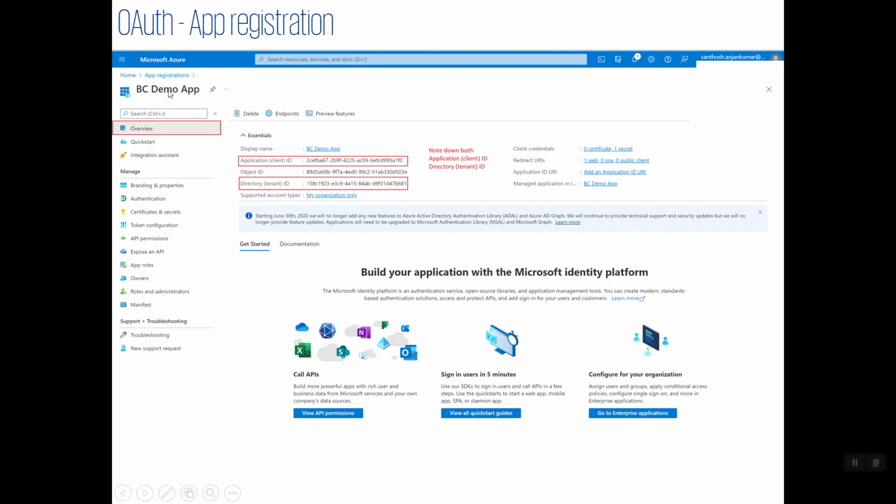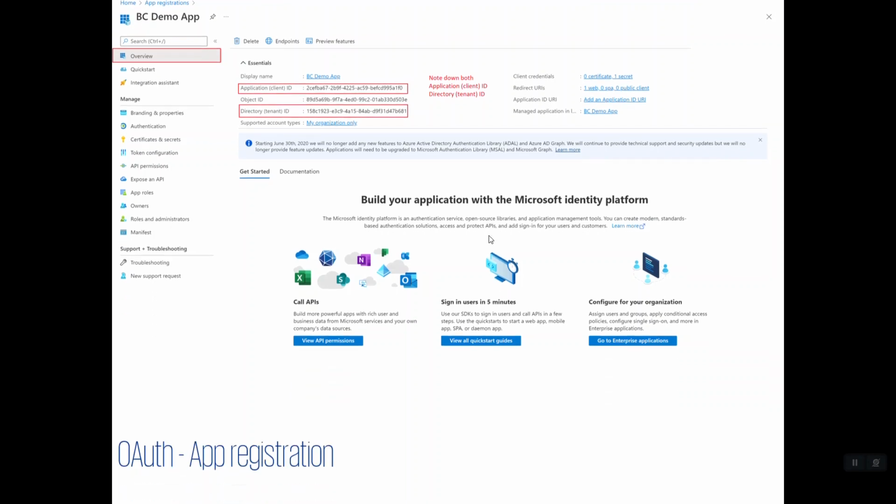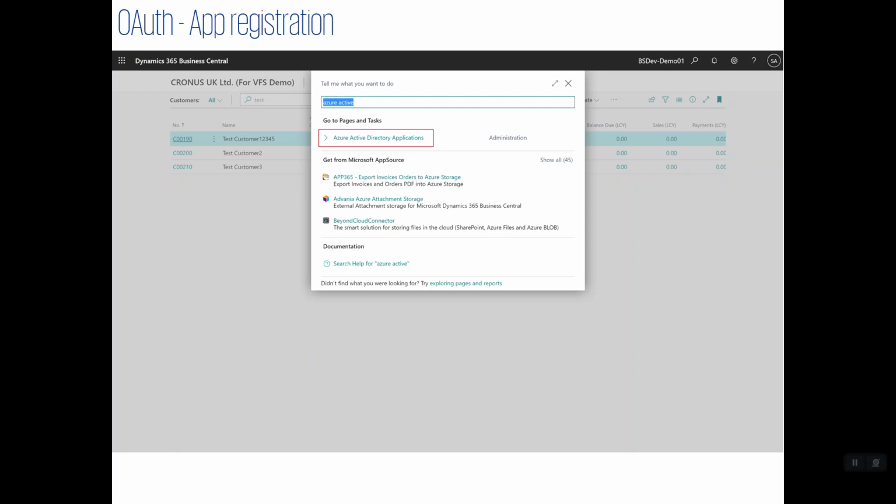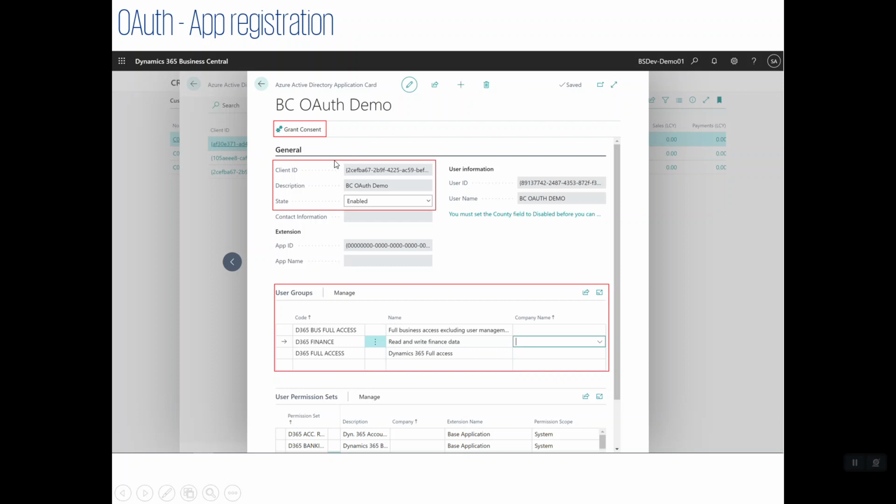Now what we did in Azure is we created an app and registered it. The app name is BC demo. The next step is we have to register the app on Business Central. So search for Azure Active Directory applications. Once you select this one, click on Azure Active Directory, then click on grant consent. Sorry, enter the client ID which you copied previously and say enabled.